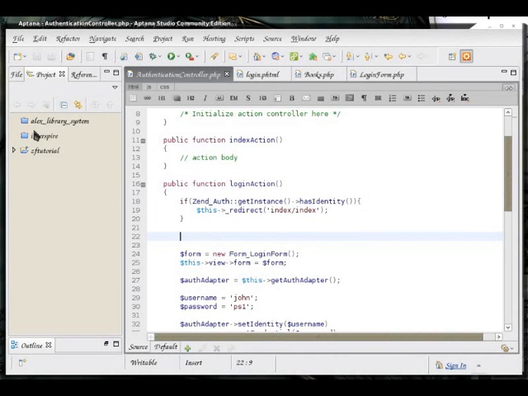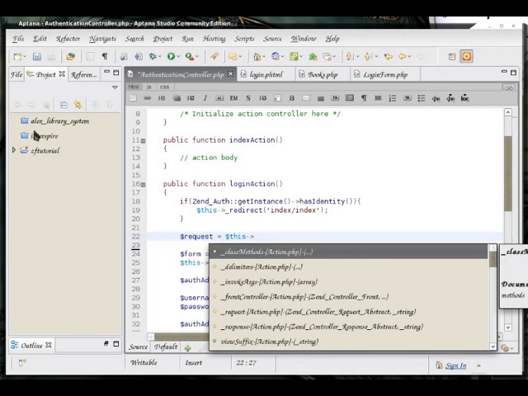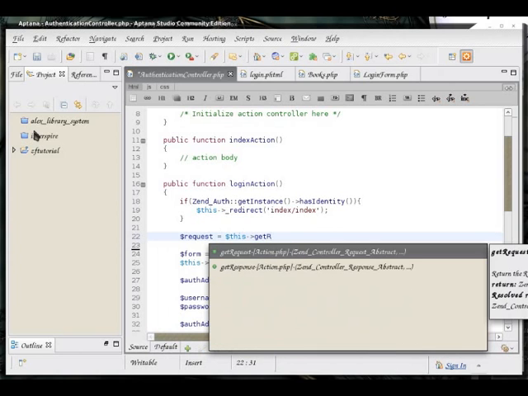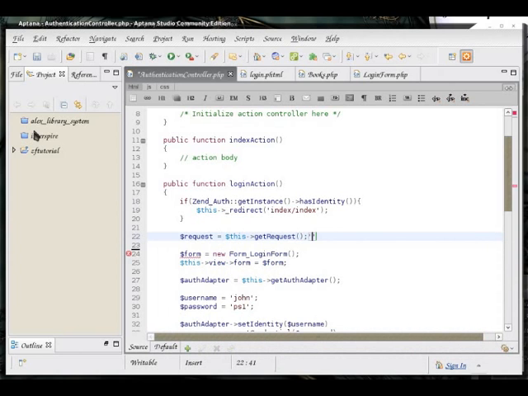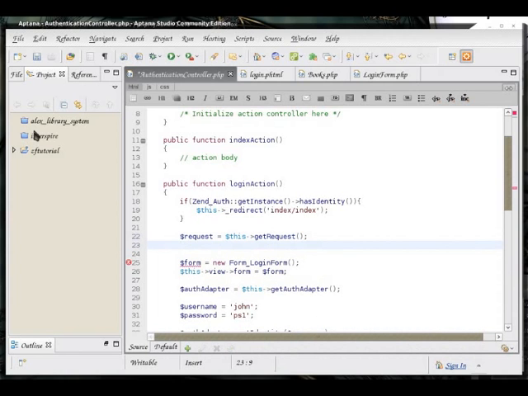Now the controller needs to figure out whether to simply display the form or perform the authentication attempt. For that, it needs to know how exactly the user got here. If the request is a post type, then the form was submitted and it needs to be processed. To get the request type, we use the getRequest method, and then we check exactly what type it is.